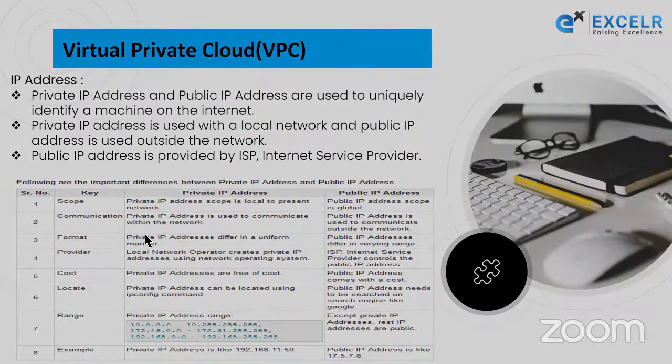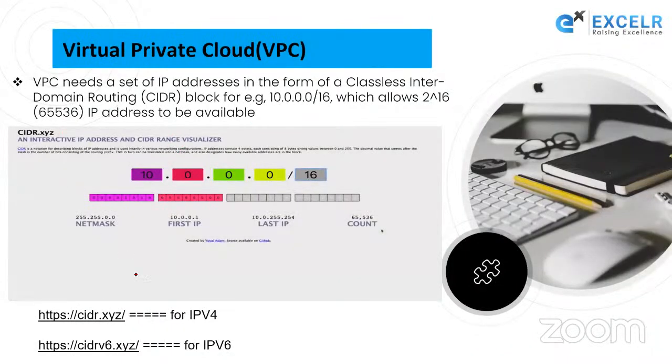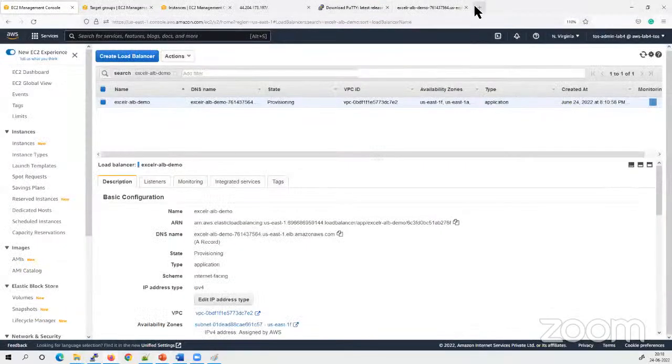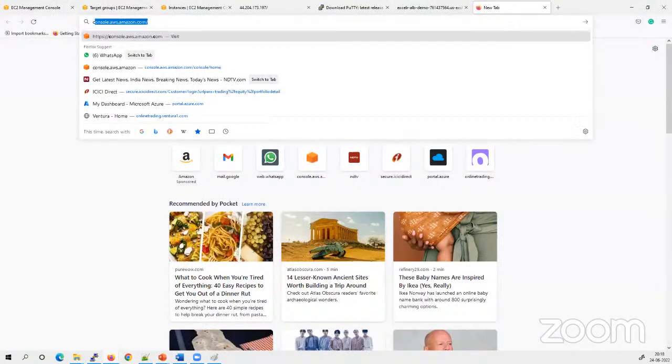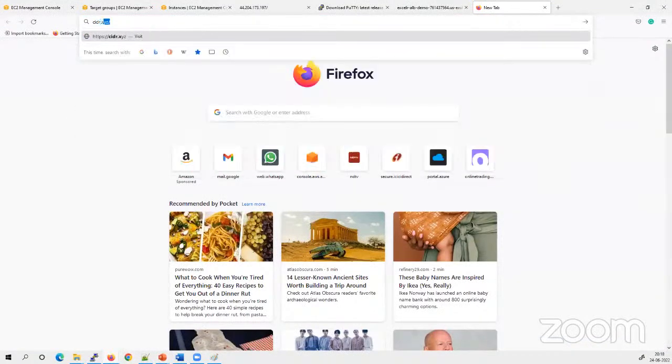So let us go. What is that? That can be checked by using these two websites. This one and this one. Let me go and open that website. I will show you that. CIDR.xyz.